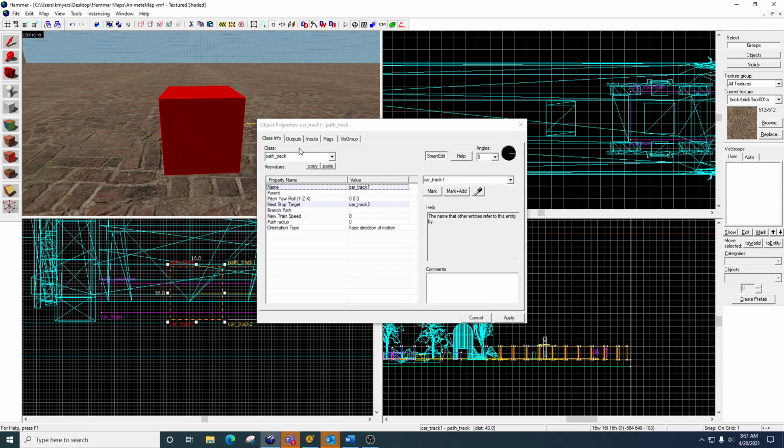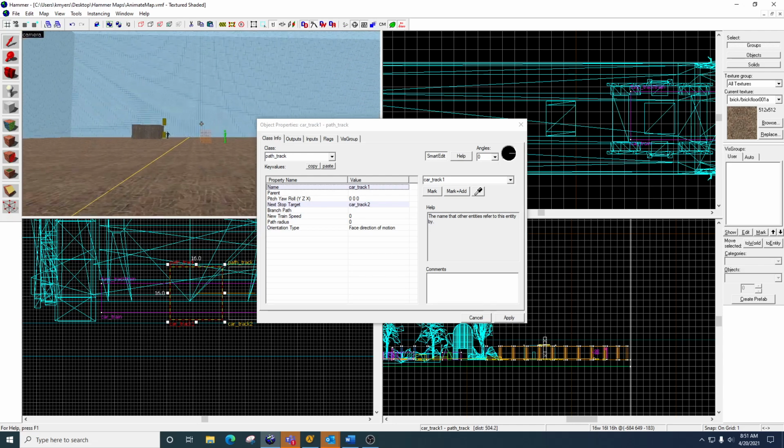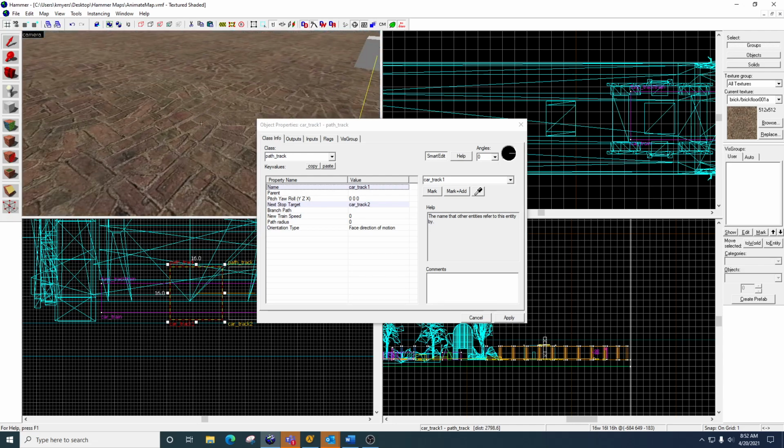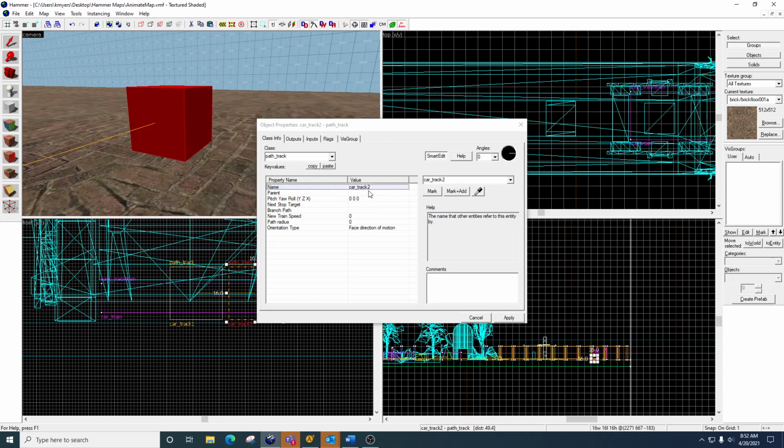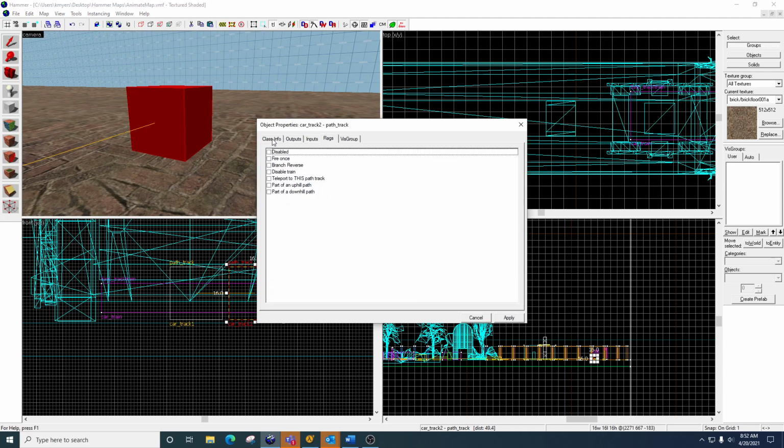You're going to want to name them in sequence. So I named this one Car Track 1, and then its next stop target is where the object is going to go from here. So it's going to go to that one over there. If we fly over here, here's my second path track, and you can see that its name is Car Track 2. There is no next stop target because this is the end of the line. Orientation, face direction of motion. For a moving vehicle, this is important because this is going to keep us moving in the right direction. We don't need to do any flags or anything on that.